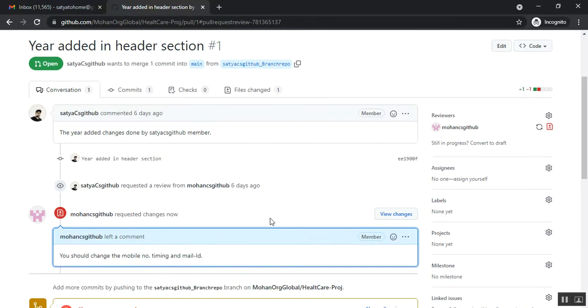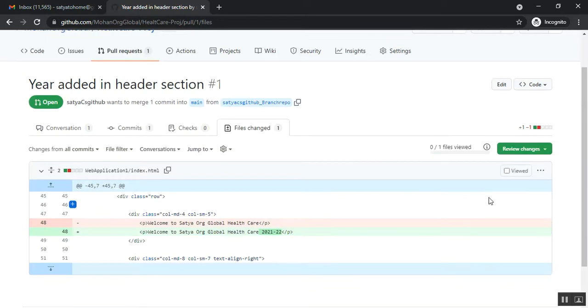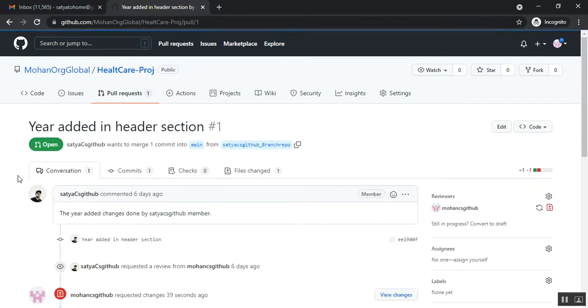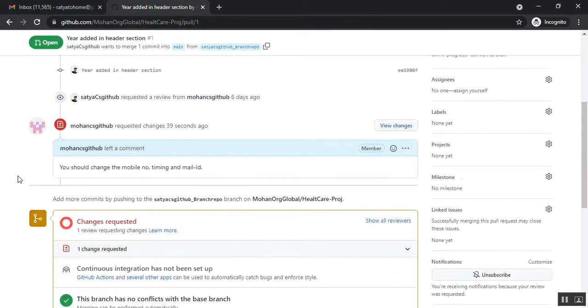Alright, so after the reviewer adds the review, go to the Files changed option again. The owner has already viewed this, so I check the Viewed box here. The owner has viewed these changes and already given some comments. I'll go to the Conversation tab again and make sure this is reflected or not.